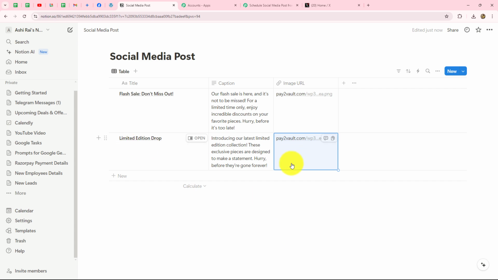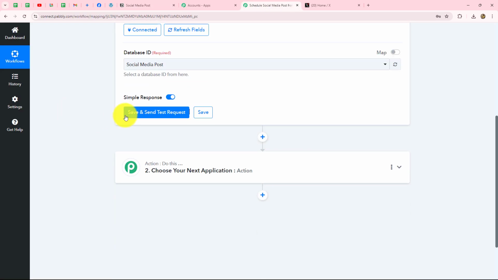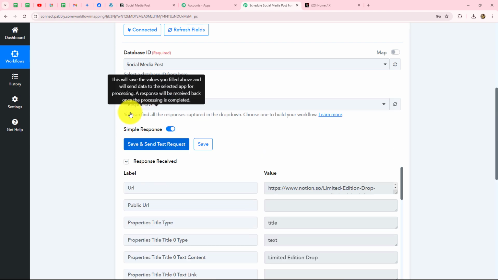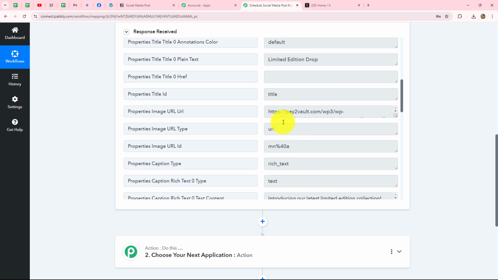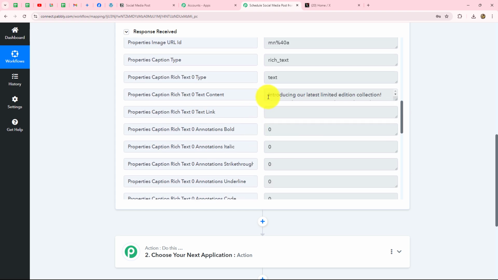As we have done that, now we'll move back to Pabbly Connect and we are going to click on the save and send test request button. As we have done that, we will receive the response which we have recently added. As you can see here, we have the title. The title is limited edition drop, which we have recently added as a new row. When we scroll down over here, we have the image URL. Over here, we have the caption as well.